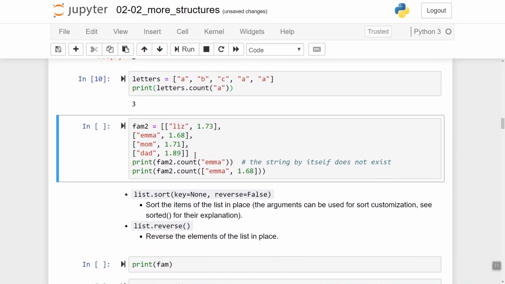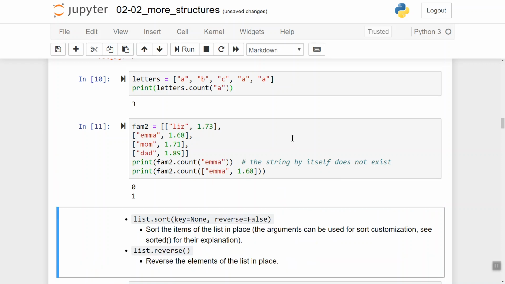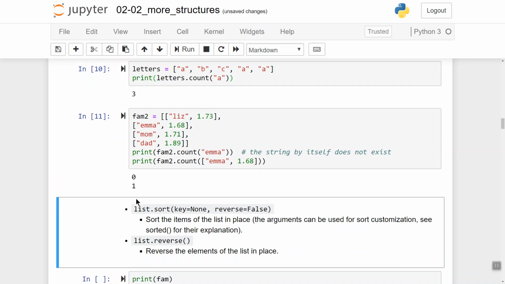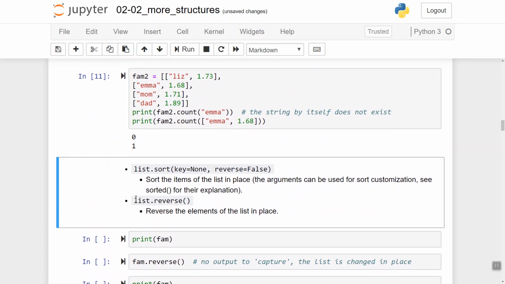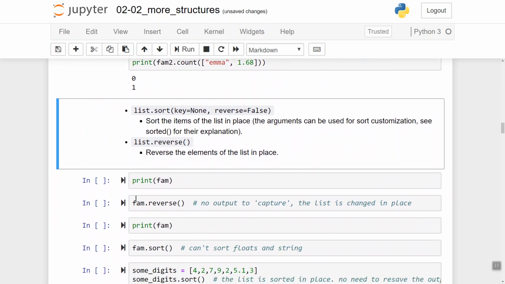And here I've got a list of lists. Okay, there's 4 things in here. So if I say where's Emma, Emma is not an object in the list, because it's a list of 4, and none of those 4 elements is just the string Emma. Okay, I can ask if one of the objects in the list is Emma 1.68, and it will return that there is one of those things. Okay, and so that appears right here. So these are things that we can do.